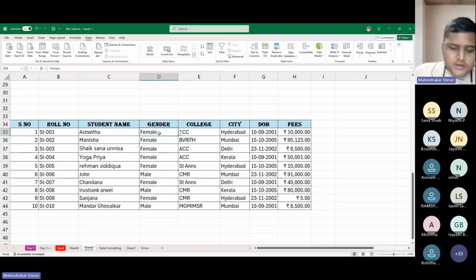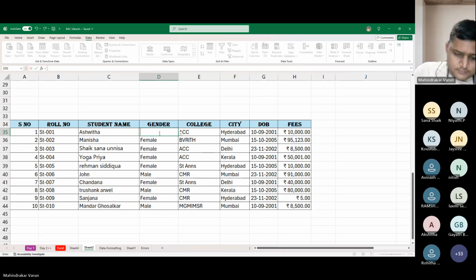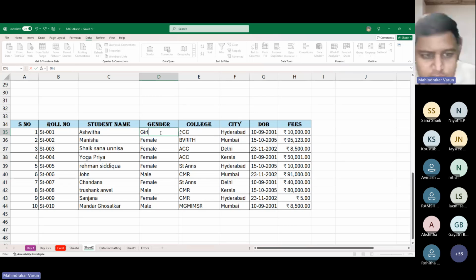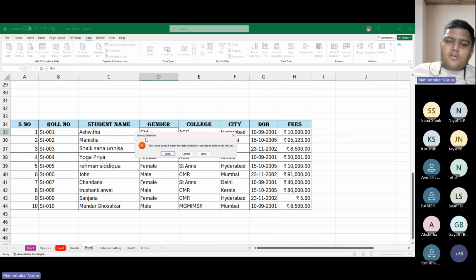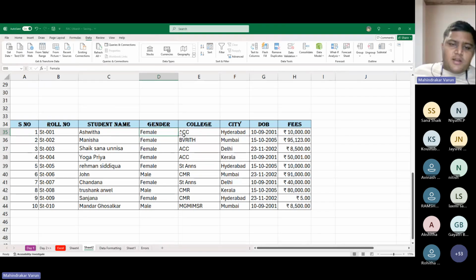By mistake, if you try to type girl, in gender mostly people use girl, boy, man, woman, all these scenarios. If I try to type girl, you can see what it says: this value doesn't match the data validation restrictions defined for the cell. Here you can see the title you get, Wrong selection. You cannot type girl, you can select only either male or female.